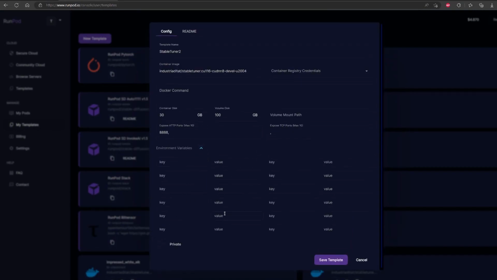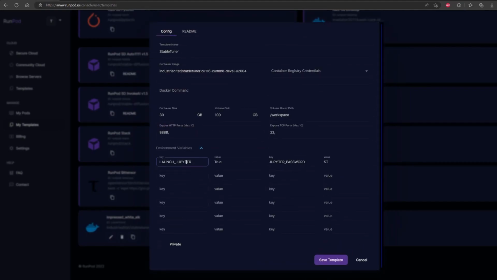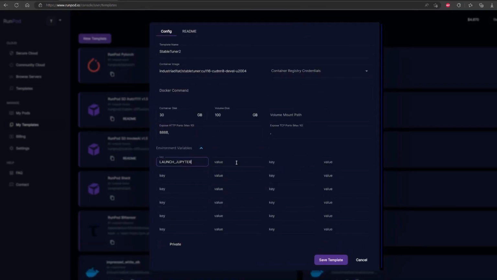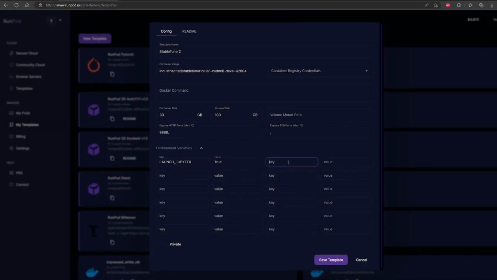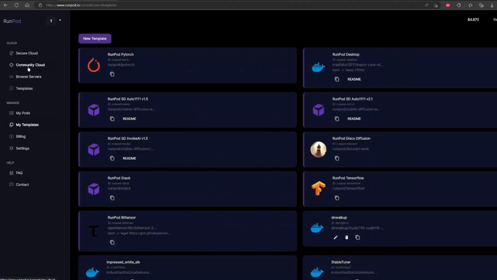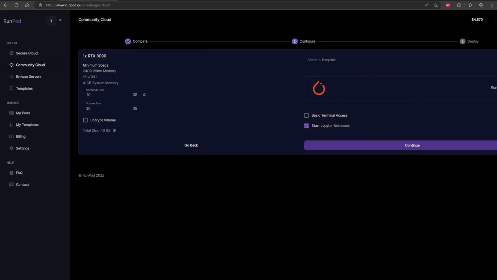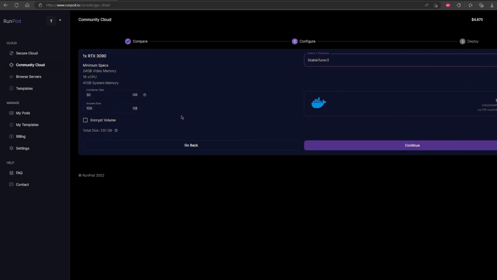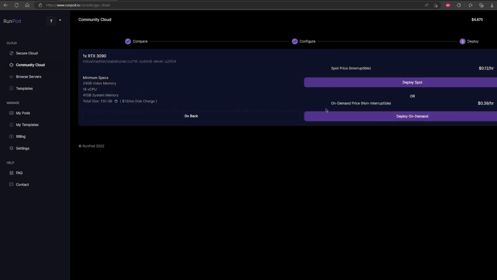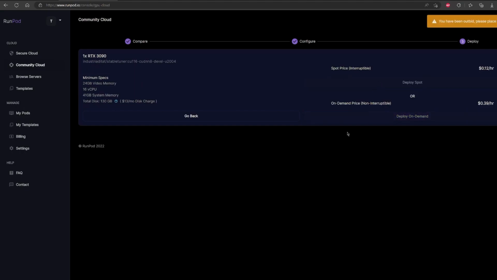Under environment variables, we want to have two things. So we want to say launch Jupyter true and Jupyter password. Jupyter password, I just set it to something simple. In this case, I'm going to be using just ST, and you'll see how it comes into play soon. So let's do save template. Great. So now when we go back to select our server, I can select StableTuner 2, and everything obviously will be loaded. And let's see if I can get that. Yeah, of course. So let's just deploy it normally.